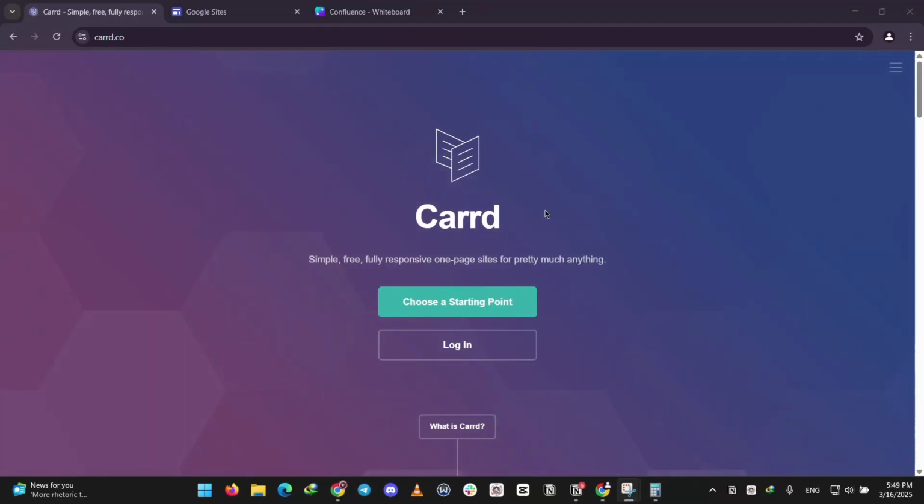Need a website, but not sure where to start? Today we're comparing Card and Google Sites. I'll explain each one first, then break down which is better for what. Let's dive in. Card is all about simplicity.